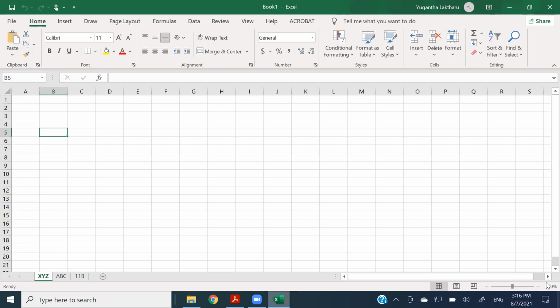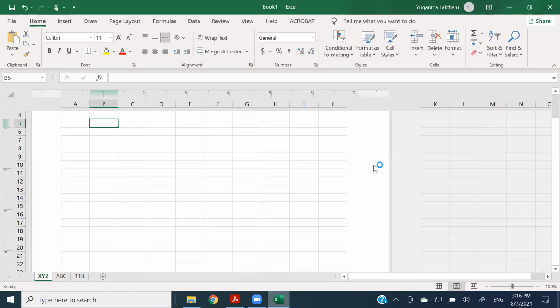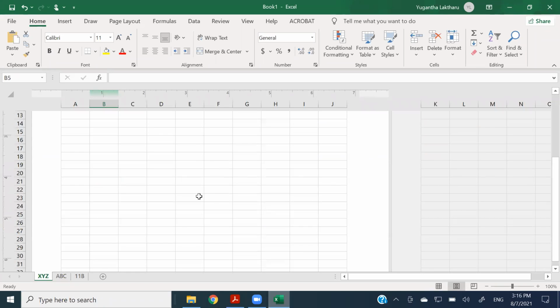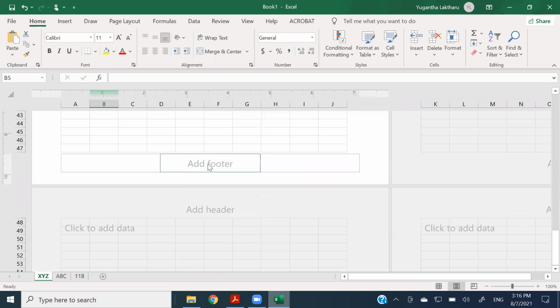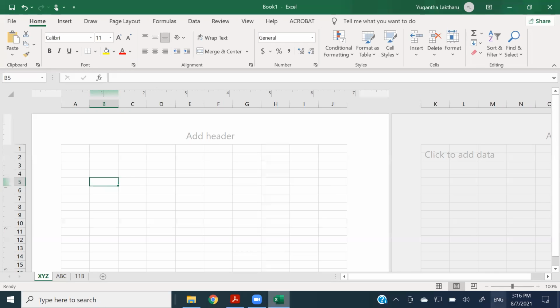And at the right hand side of the same bar, you can see 3 different modes of this Excel sheet. The first one is the normal mode, the mode that you can see. The next one is the page layout mode. If I click on it, you can see the Excel sheet page by page. So you can add headers, you can add footers like we did in the word processing software, and those kinds of things.